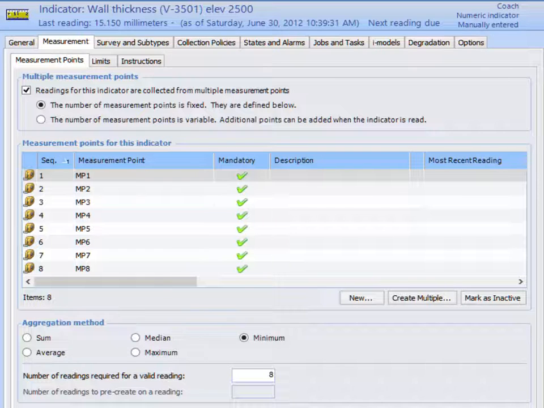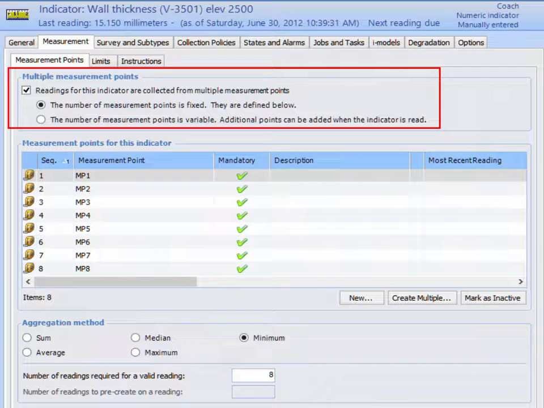When a multiple measurement point indicator is created, you must specify whether the number of measurement points is fixed or variable.